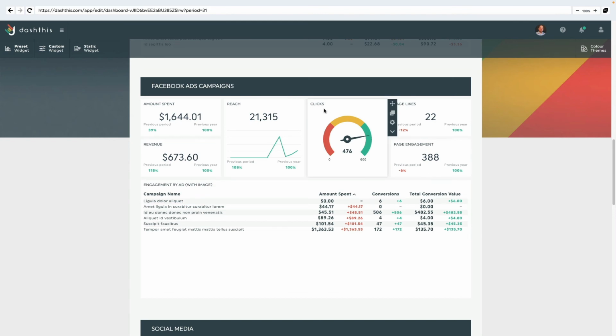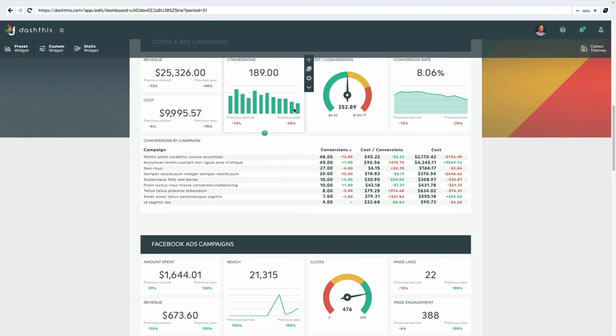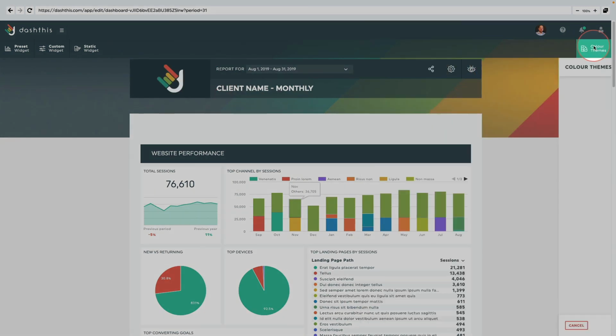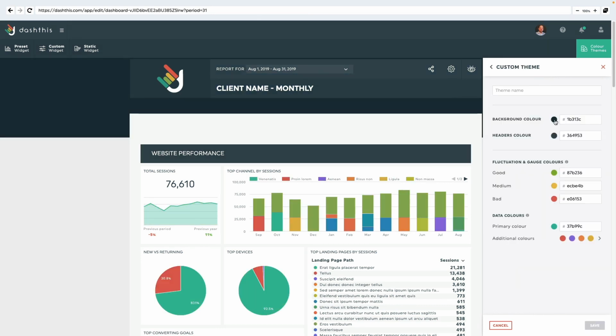If necessary, you can move widgets from the template and place them wherever you need. Now that your dashboard has been completed, you can customize it by adding a logo, apply a preset color theme of your choice, or create a custom one with your choice of colors.